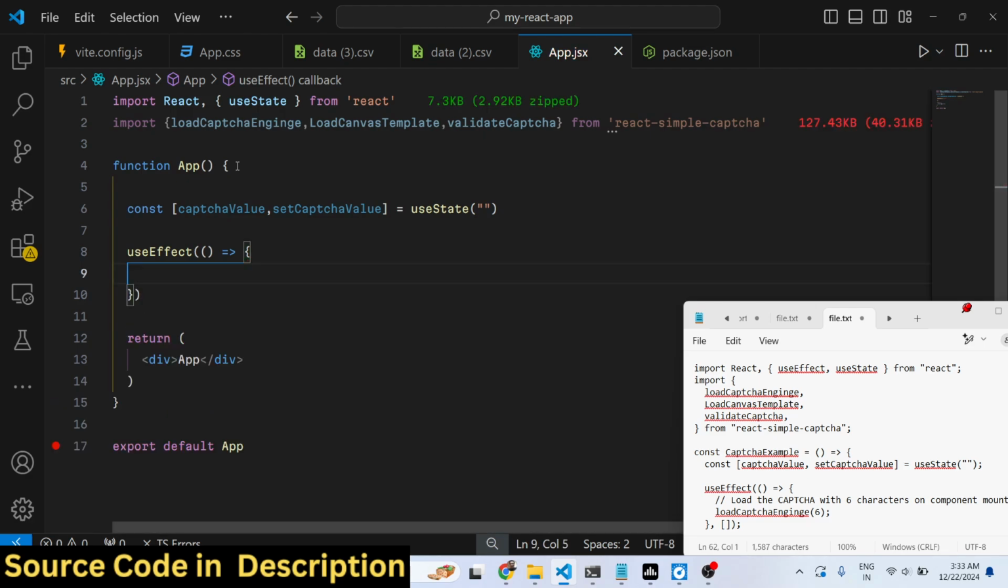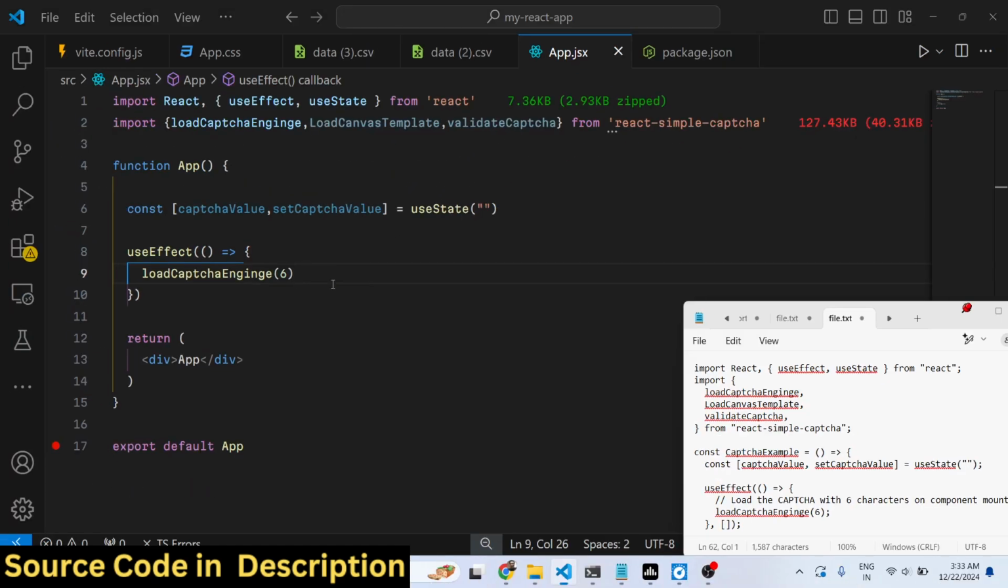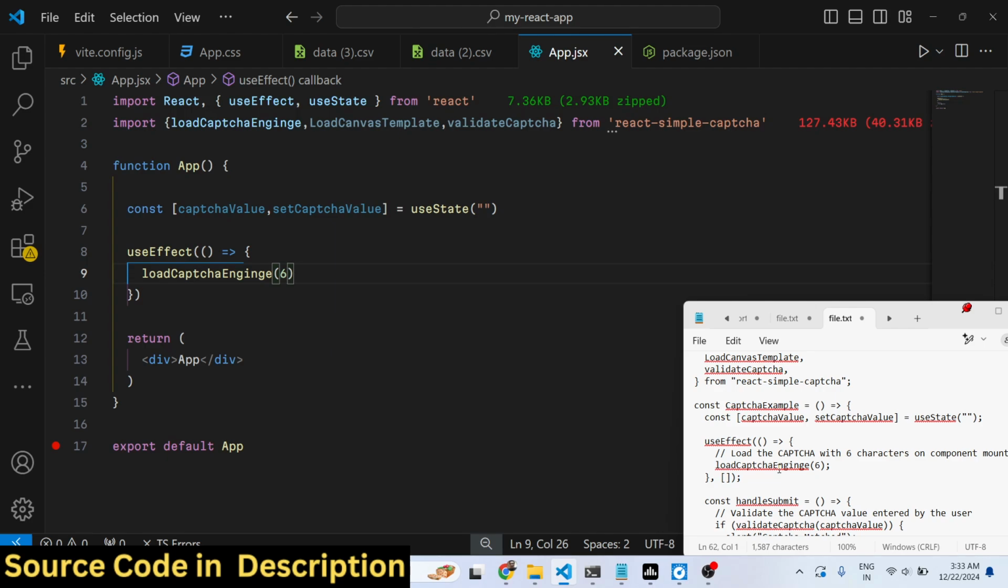So this useEffect hook will be executed. This will also be coming from React.js. Here we'll be calling this function loadCaptchaEnginge, and we'll be passing this 6. It means that we want to create a captcha of 6 characters. You can just see.